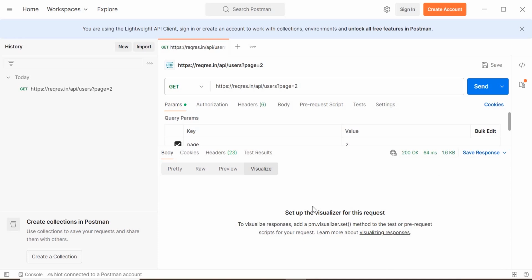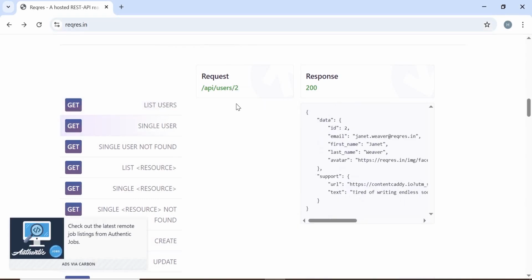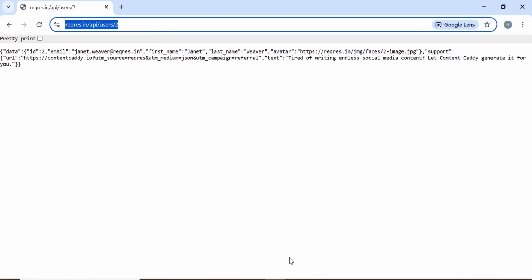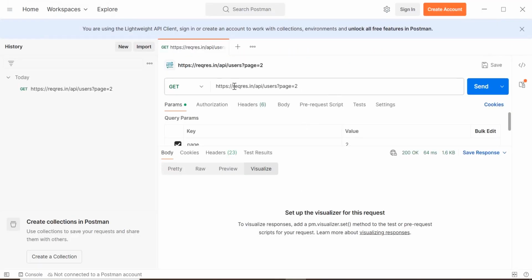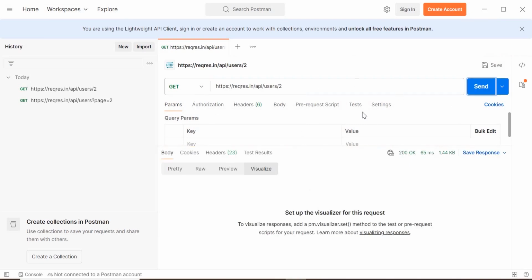Now, suppose you want to fetch only ID 2. So click on this link, copy this complete URL, open Postman and enter the URL here. Click on Send. When you are executing this request, you can see on the left side all the requests here. You can create a collection. In an upcoming tutorial, I will explain about collections and how you can create a collection. Okay, click on Send.